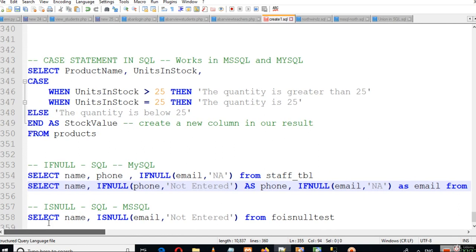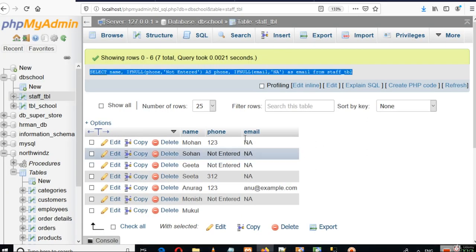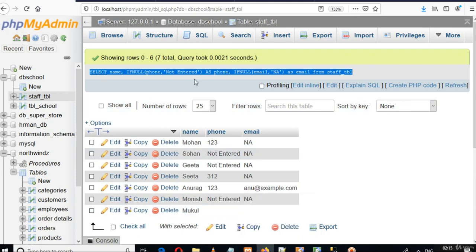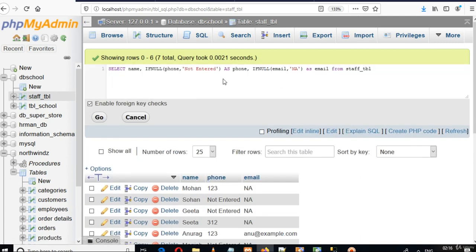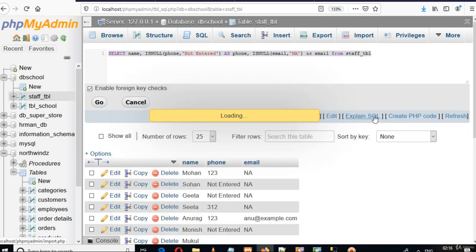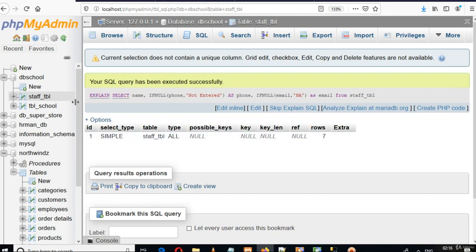Now if I test the same method in MS SQL, it might not work properly, because for MS SQL there is a function called ISNULL. IFNULL is for MySQL and ISNULL is for MS SQL. Let's try ISNULL here. Instead of IFNULL let's try ISNULL, and see whether we get the correct results or not. Now you can see: incorrect parameter count in the call to native function ISNULL. So ISNULL has a different purpose here.